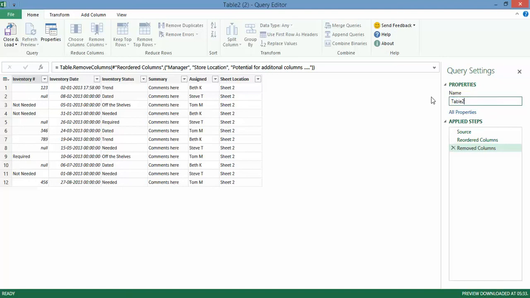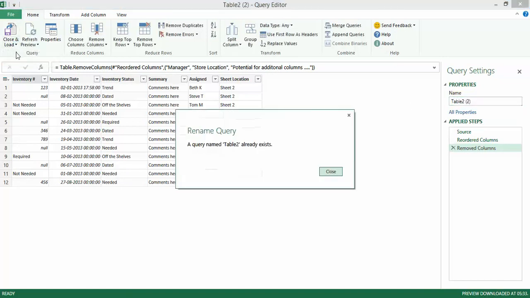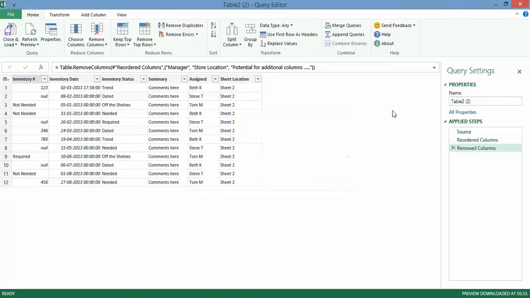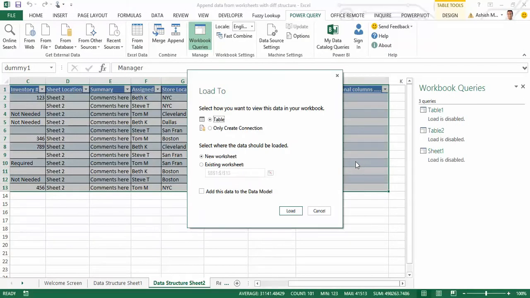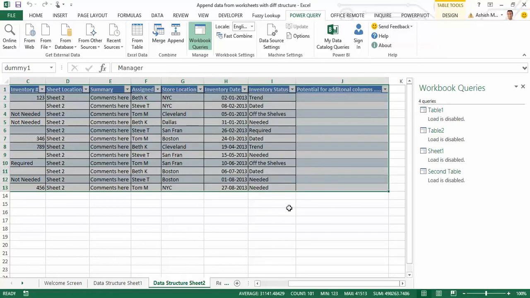Let's call this table 2. Close and load. Okay, so we'll call it second table. Close and load to, and I just want to create a connection, so load there.